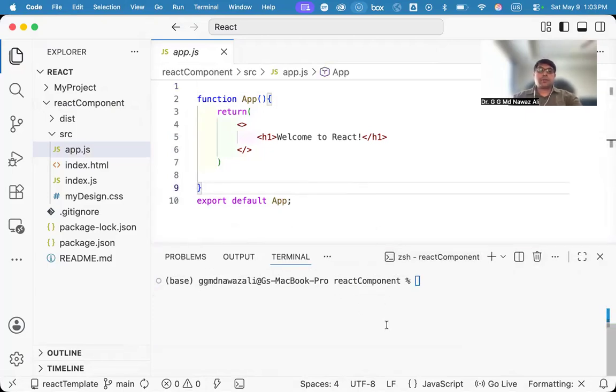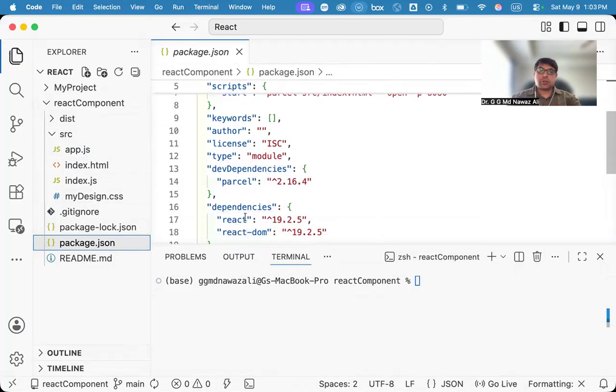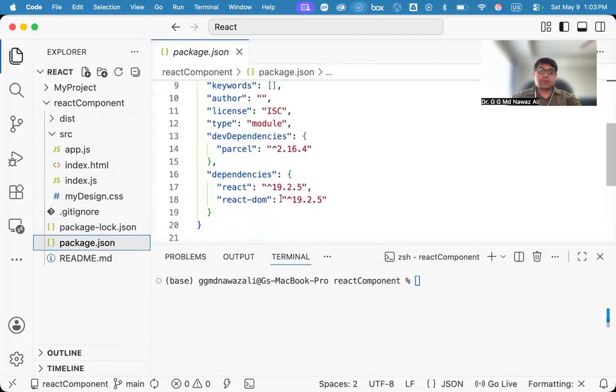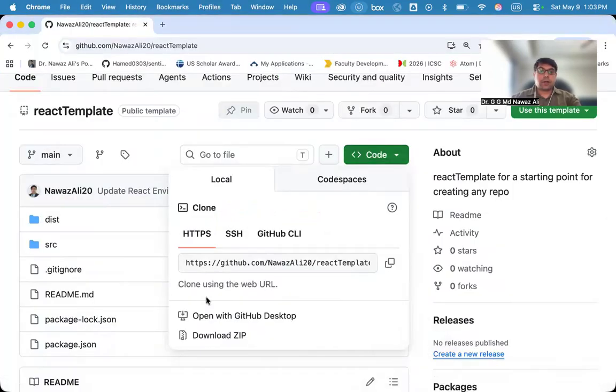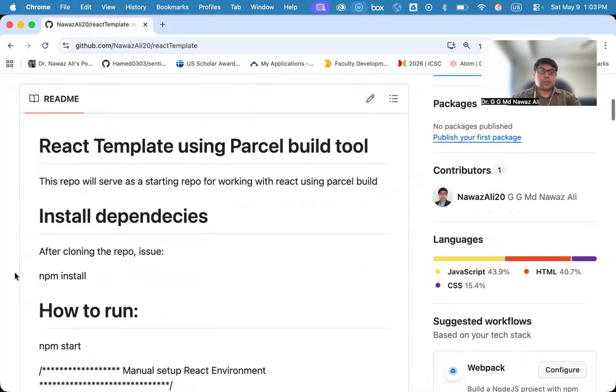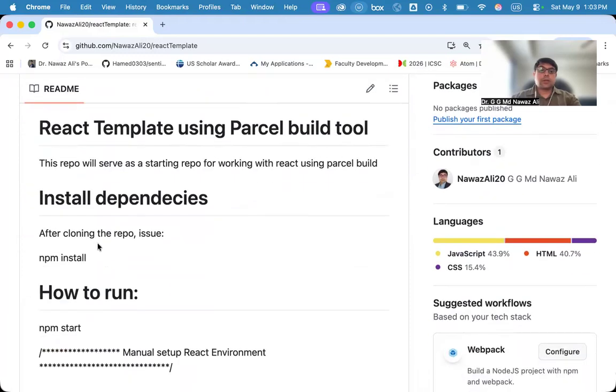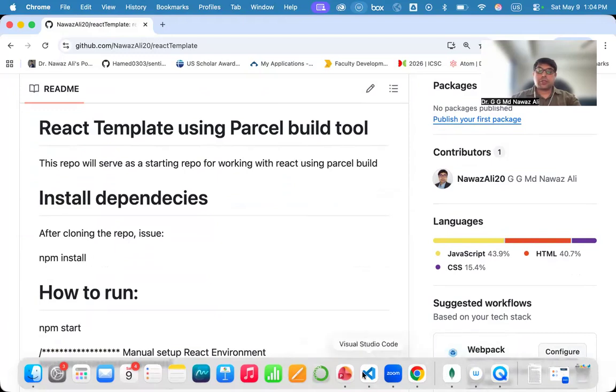Let's first see whether it is working. We need to install some of the dependencies because we don't have the modules. The installation will be done based on the package.json. We need the parcel and React DOM. As I mentioned in the README file, you just write npm install, and based on the JSON it will install the dependencies, and then you just run it with npm start. Okay, so let's do this one.